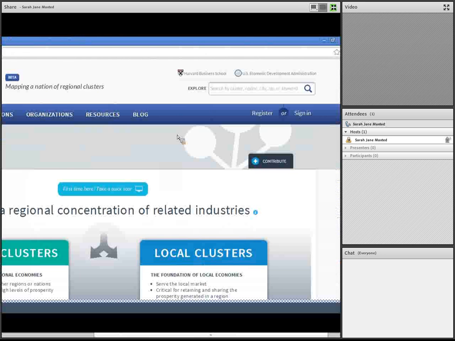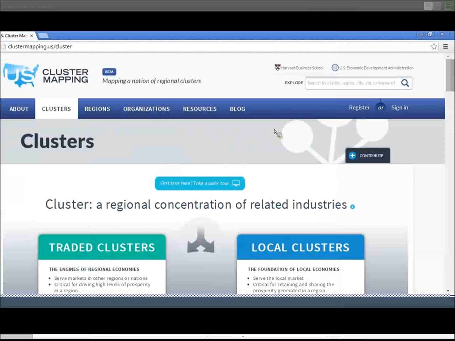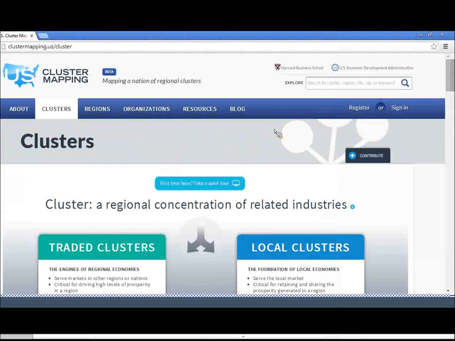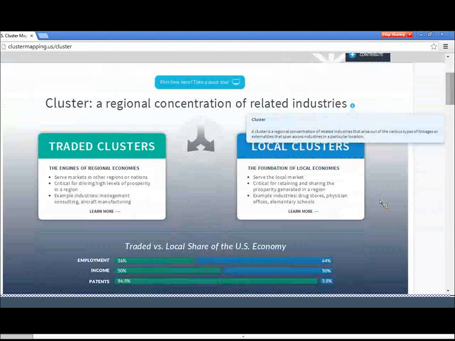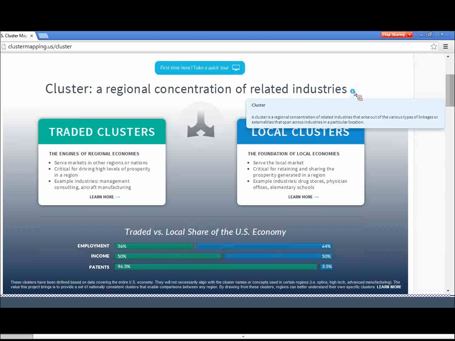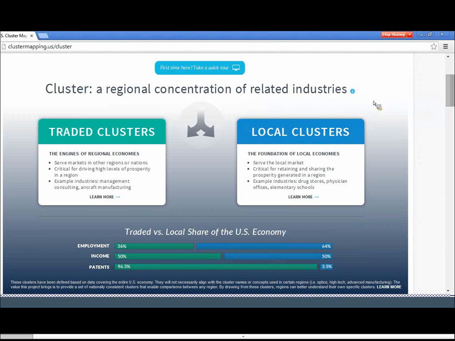This is the clusters page, which introduces users to what clusters are and how they function at national, regional, and local levels. A cluster is a regional concentration of related industries that arises from economic linkages between industries in a particular location. As this diagram explains, there are two types of clusters: traded clusters, which are in a teal color across the site, and local clusters, which are shown in a blue color throughout the site.